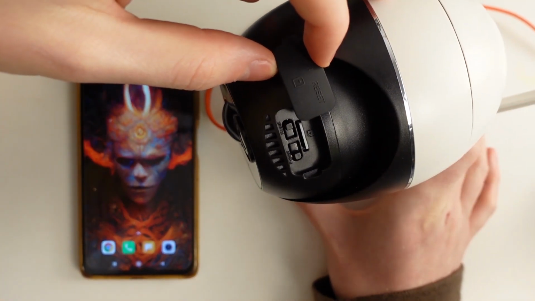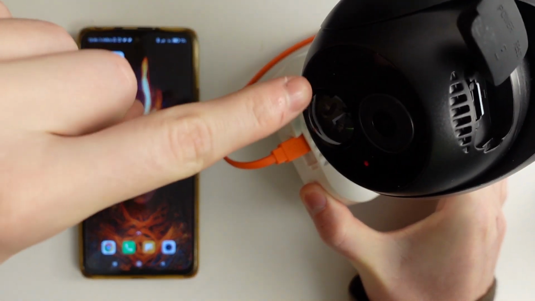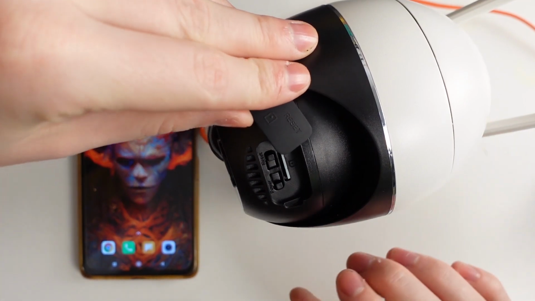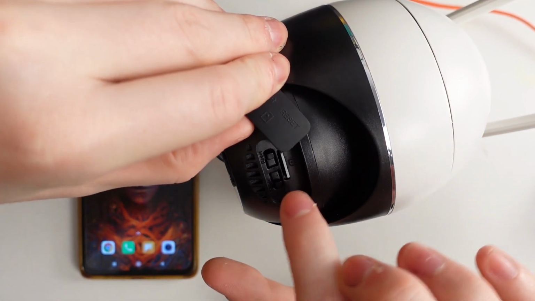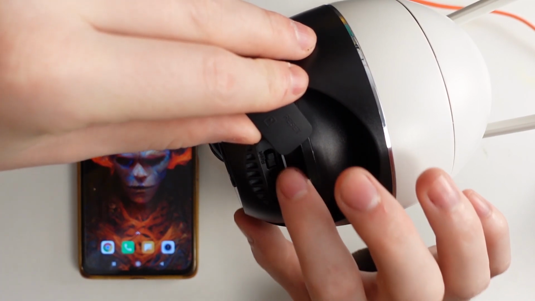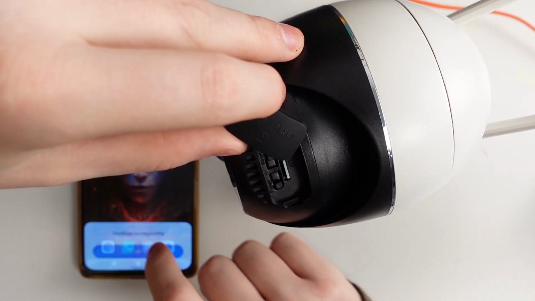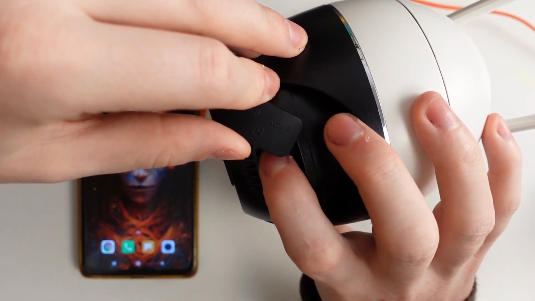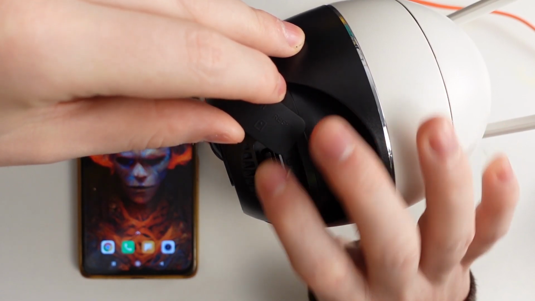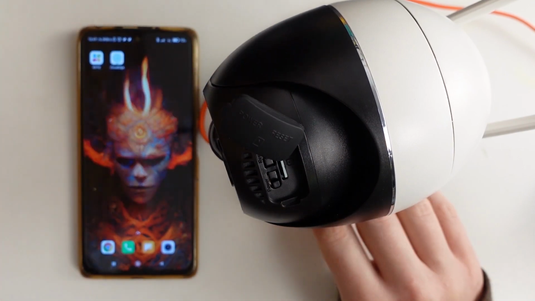Here I have it powered onto the power source, and the indicator flashes right here, and that means the camera is on. The next thing which is necessary before connecting is to put the micro SD card in this slot. I would also recommend clicking on the reset button and holding it for 5 seconds till you hear this sound, and the camera should restart.